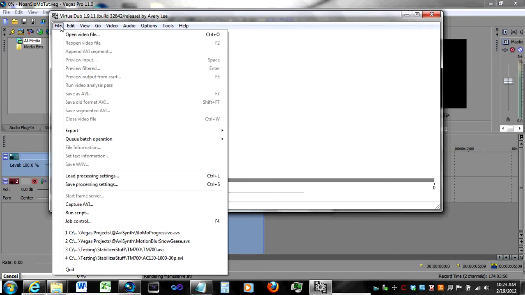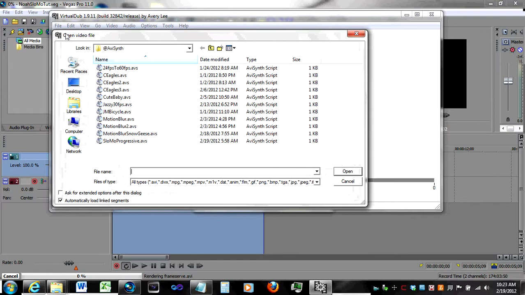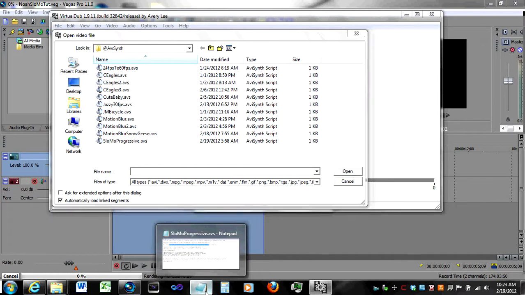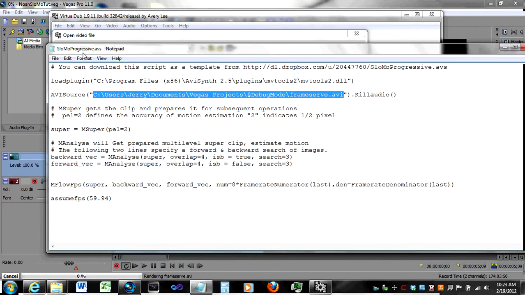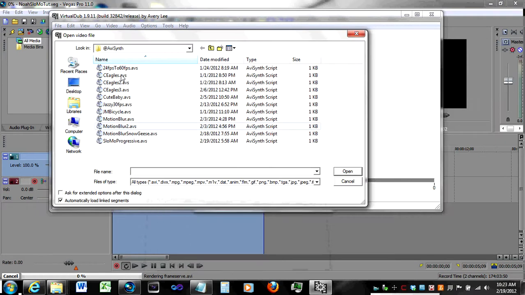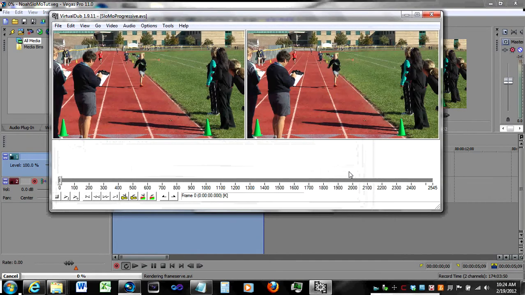So if we go to File, Open Video File, it just happens by default to the same script folder that we set up earlier. And if you remember, the name of this script was SloMoProgressive.avs. So we want to choose that as the script file that we want to open. So we open that. And voila, we see that our frame served render is showing in VirtualDub.